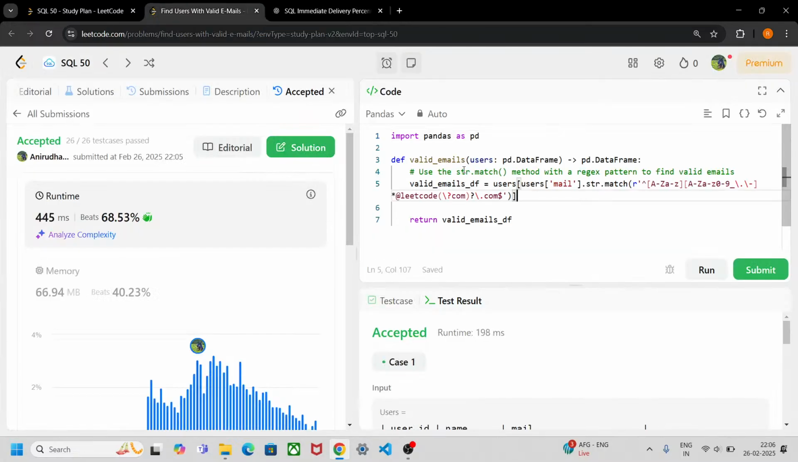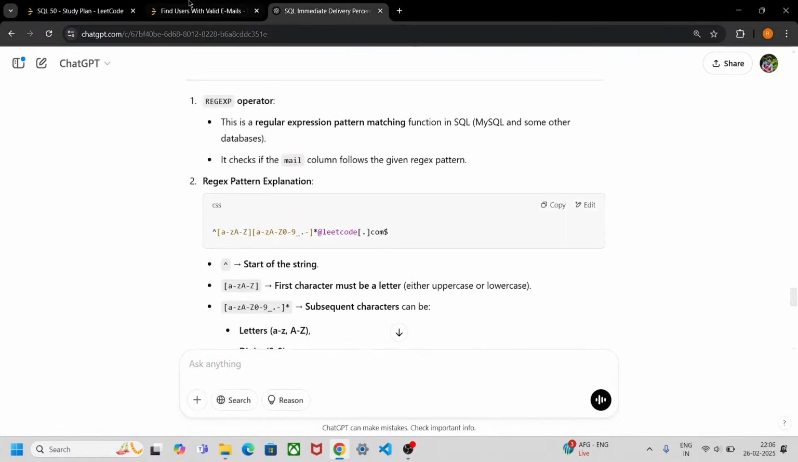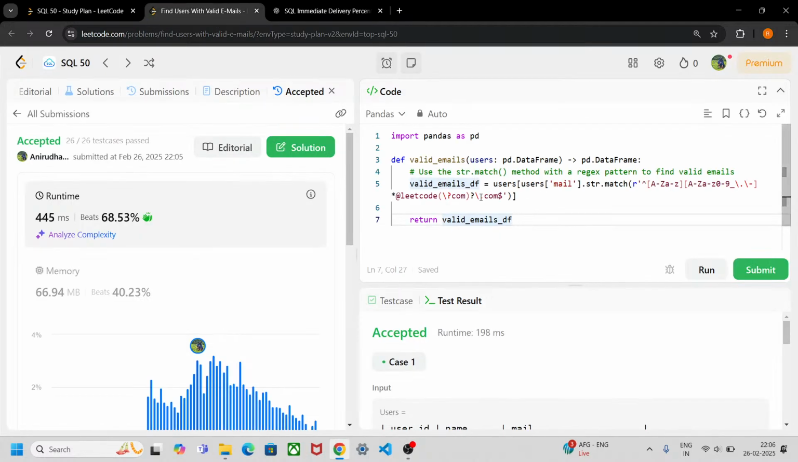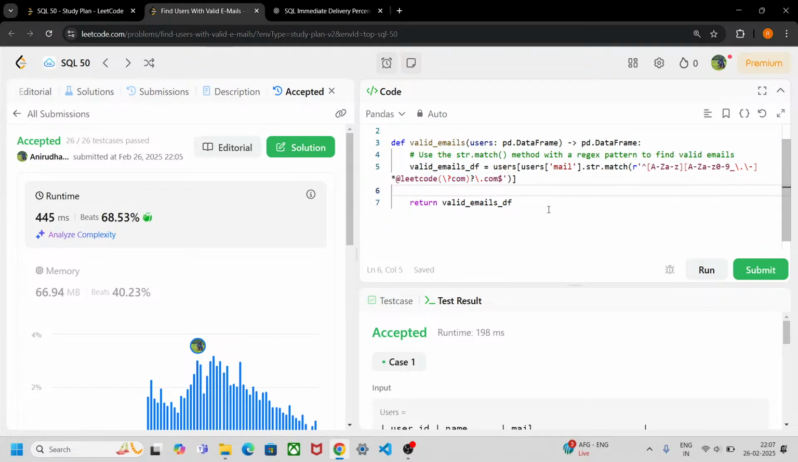Similarly, what it is doing here in the case of pandas is users of users.mail, where mail is the column, .str.match. So again it is matching the string in this case. The same pattern, with a bit of difference like backslashes, if I'm not wrong. Where is the pattern? Here, if you see, there is no backslash, but here there are some slashes. So hope this also is clear. The pattern is similar, some things are different.